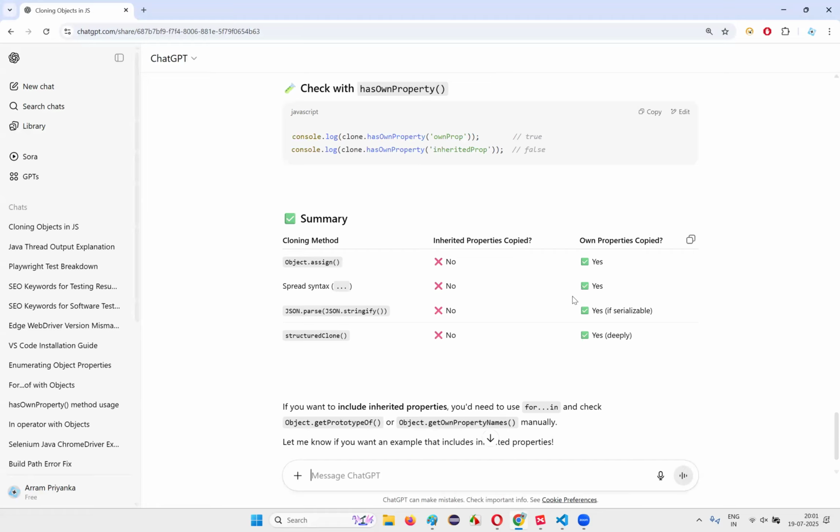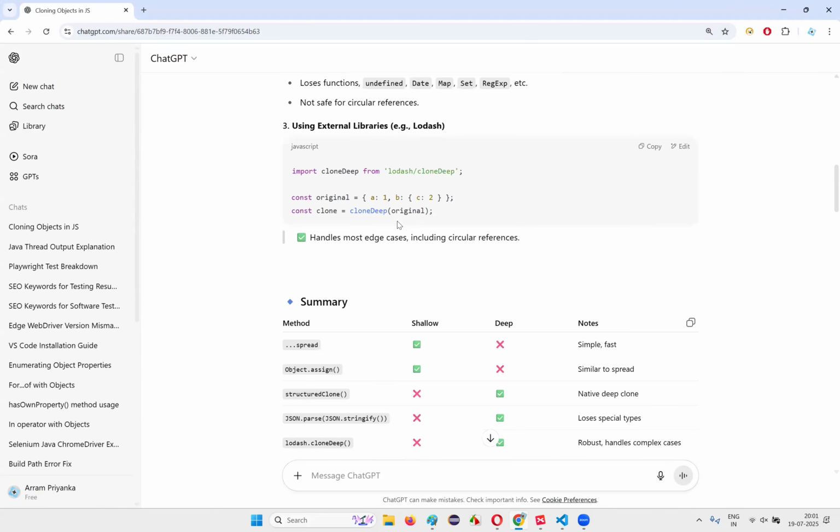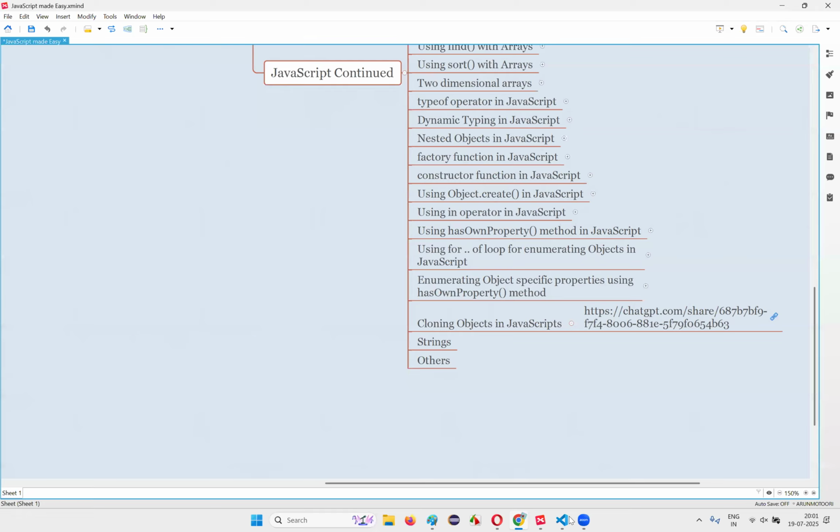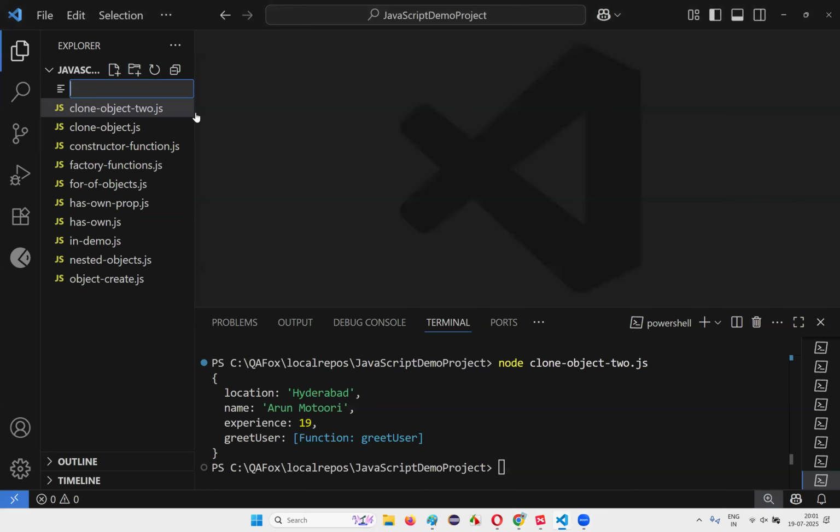Okay. We can clone. Apart from using the assign method, we can also use this spread. There is an operator known as the spread operator. What is this operator? The spread operator in JavaScript is represented with three dots. Using these three dots also we can clone. How to clone with the help of this? Let me show you. I'll create one more thing.